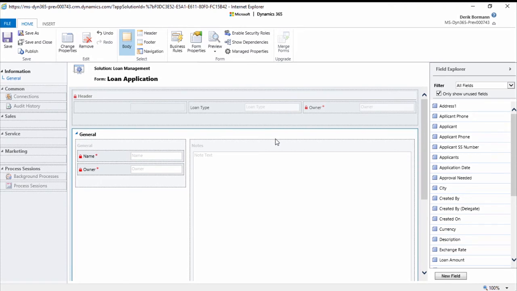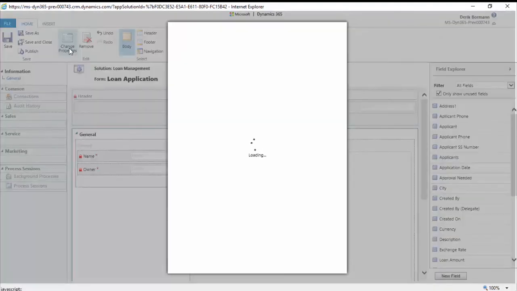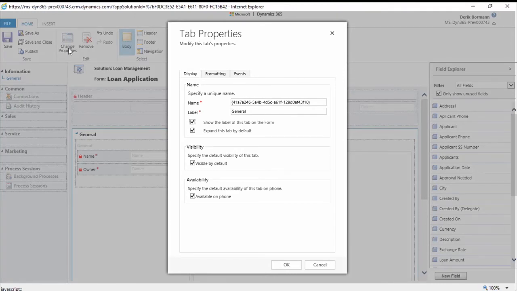Now, we talked about this concept of tabs and sections and fields. So you'll notice here that I have a general section. This is what is going to allow people to very quickly navigate to different parts of the form. And if I go into the general section, I see that it's got the blue outline around it. That's telling me that this is the active object on this form. And so if I come up into here and I click on change properties, this is going to show me the properties for this specific tab on this form itself.